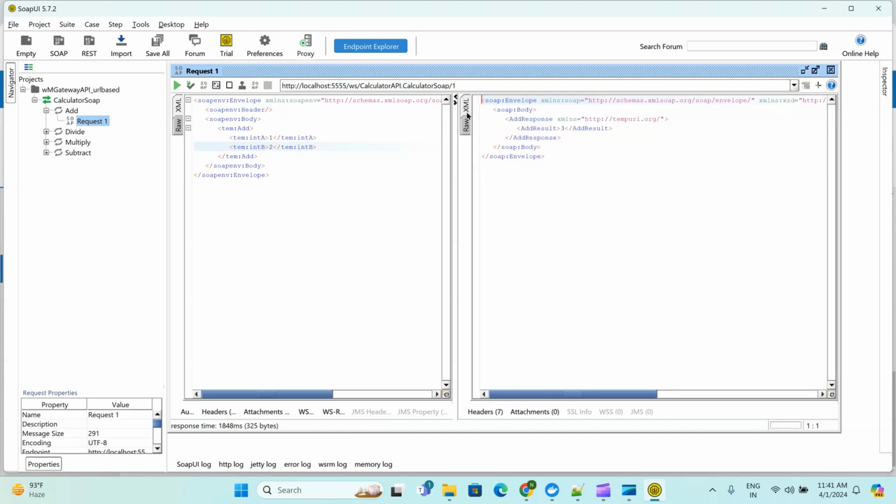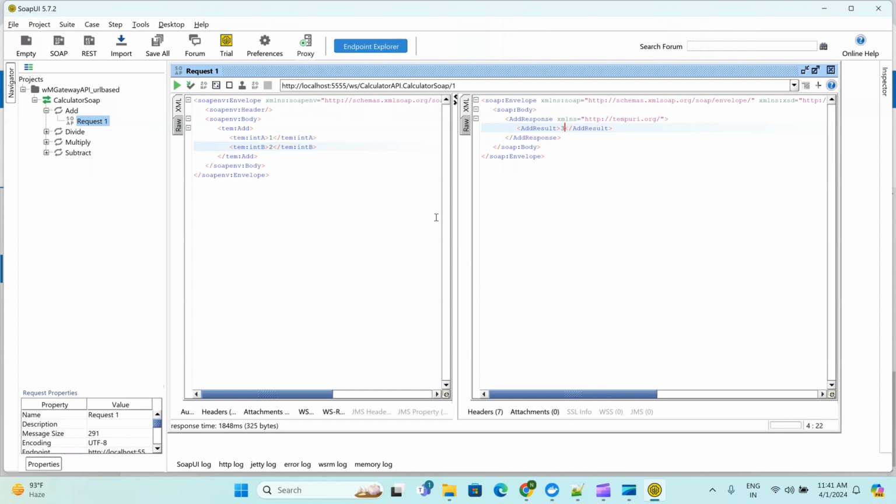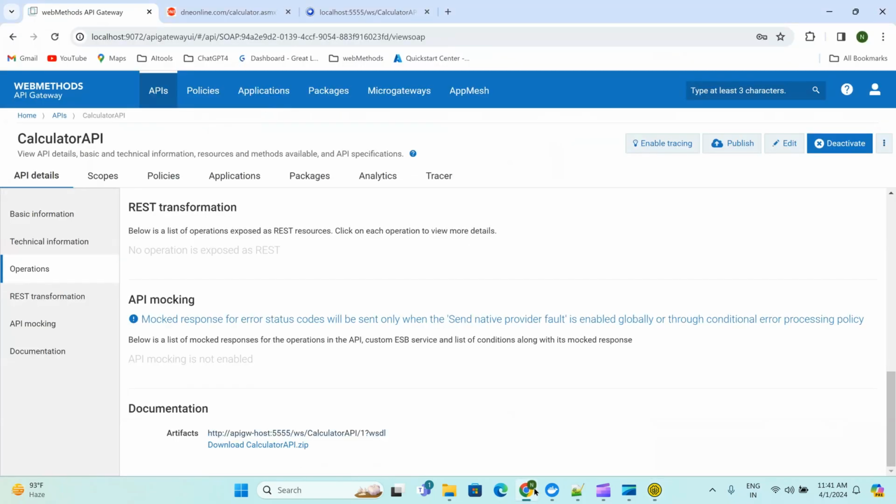Yes, you can see the XML here. You are actually getting the response 200 OK. You can see the raw also, 200 OK HTTP response. So this is how you can see the testing of the API from our SOAPUI to our method's API gateway.